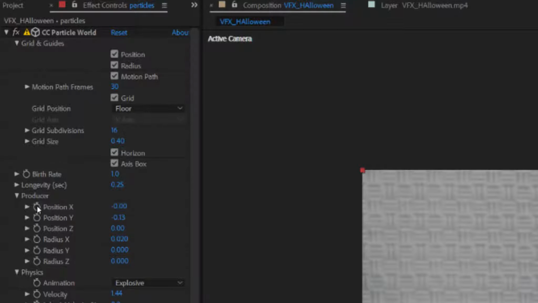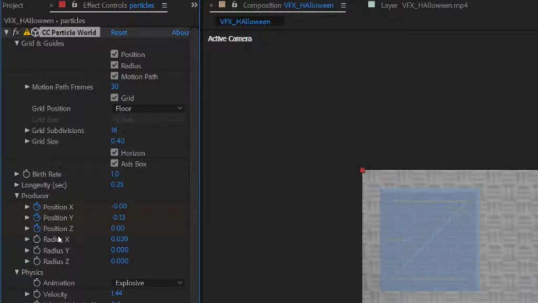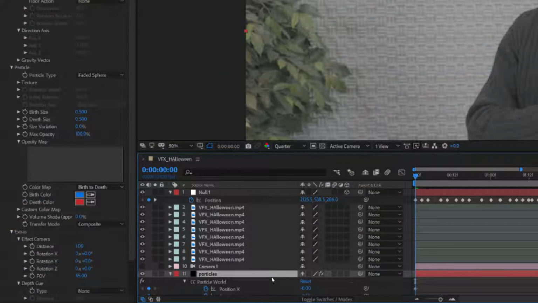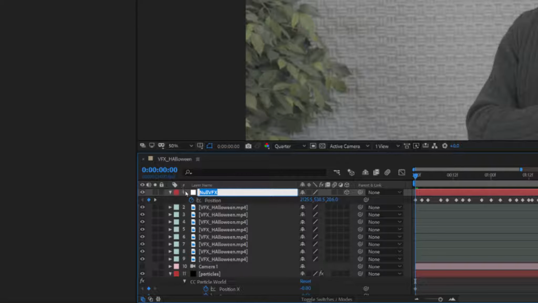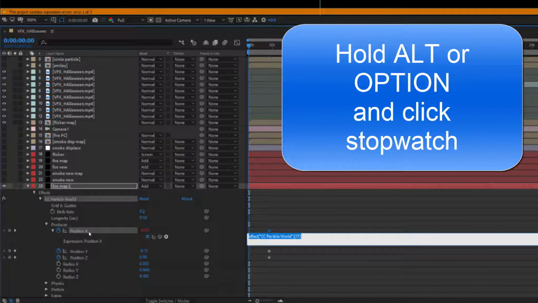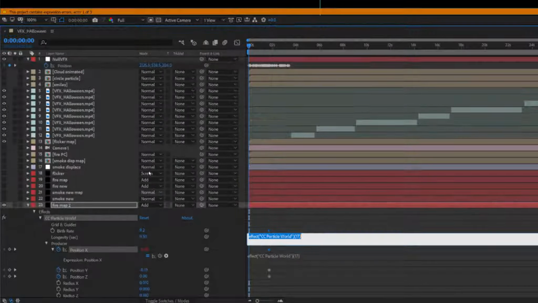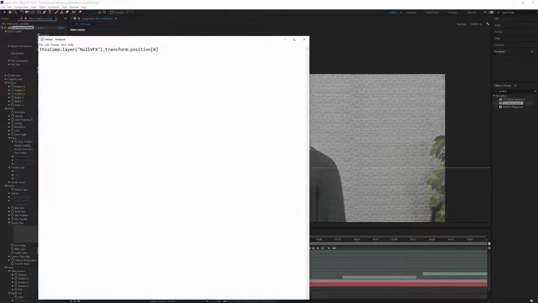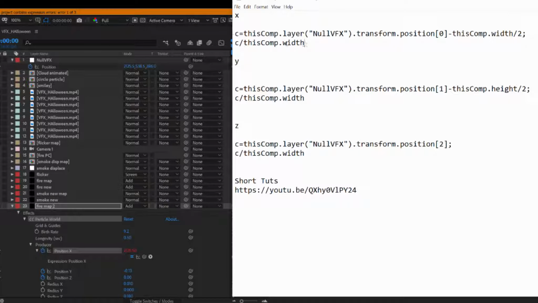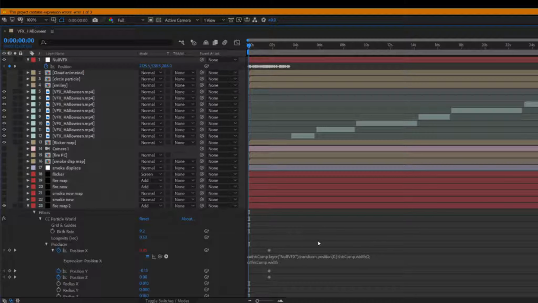I'm going to start by clicking the stopwatches for X, Y, and Z, and then hitting the U key to go down here. I'm going to rename my null by right-clicking, and I called it Null VFX. I'm going to Alt or Option click on the stopwatch for position X for the producer. Grab my pick whip, connect it to the X axis of that, and this is the name of the null. So if you named your null something different, that's where you would change it if you need to. Copy this expression and paste it there.